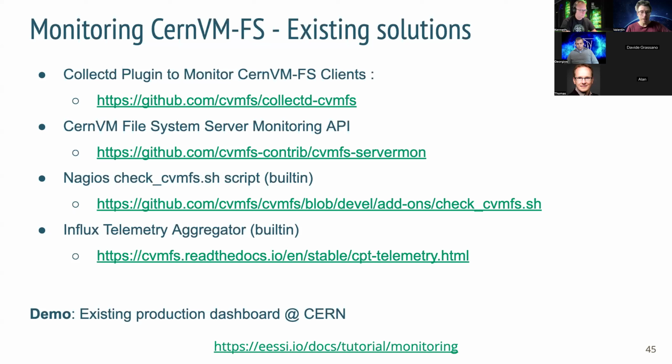We have a few things that are already built into CVM-FS. If you install it, you get this check CVM-FS script. This is basically intended for use with Nagios, but it's a basic bash script. So this also gives a nice health check for CVM-FS, and we recommend running it on worker nodes just to be confident that CVM-FS is working.